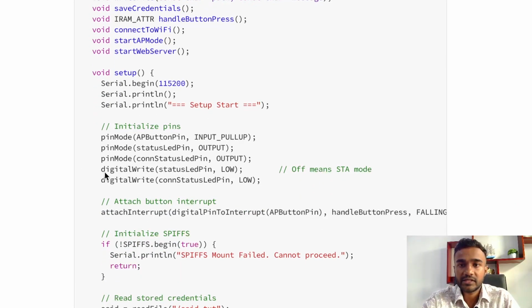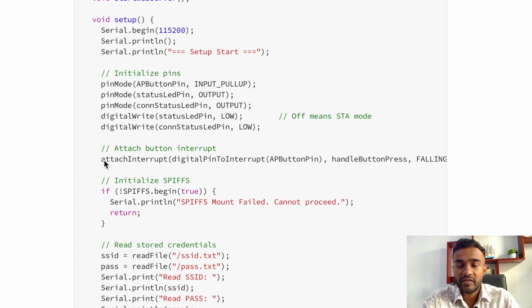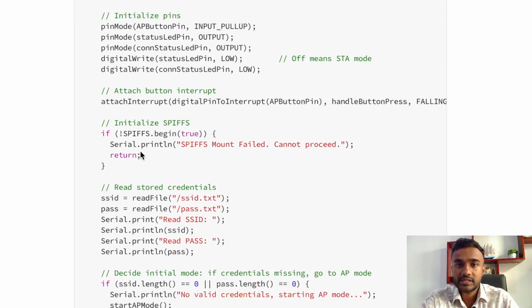Here we are defining the input and output of those digital pins, and also we are having an interrupt to go back to the AP mode. It's the button that I referred to. This is the SPIFFS, and we are just initializing it. The reason is we need some sort of way to save those credentials. So we are using this file system in the ESP32, which is known as SPIFFS, and we are saving them in there. It is a part of the flash memory.